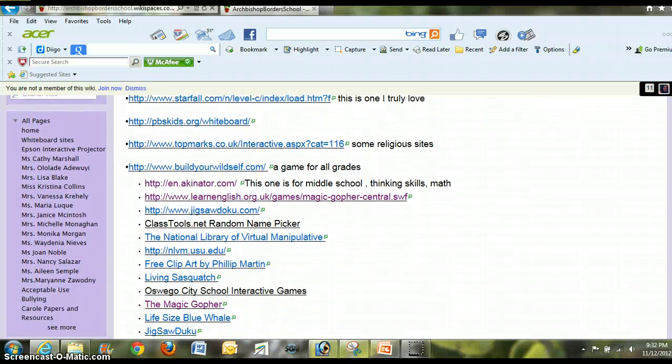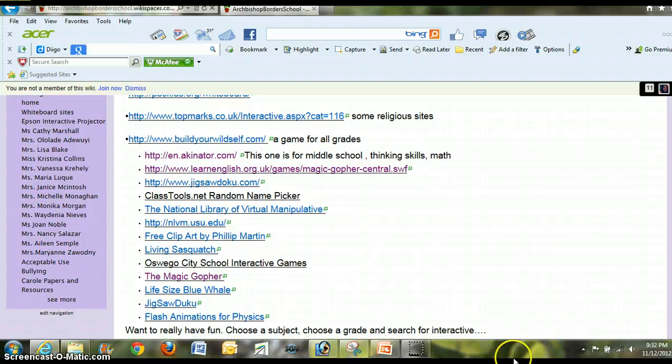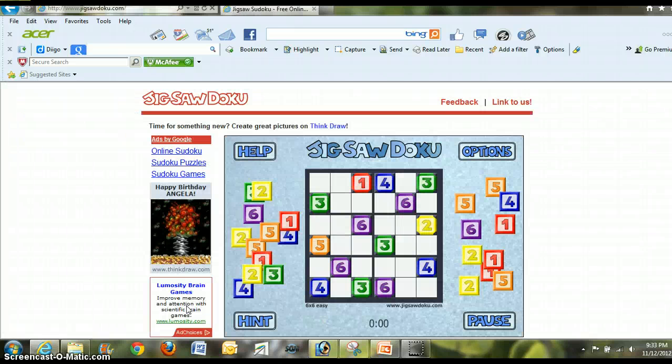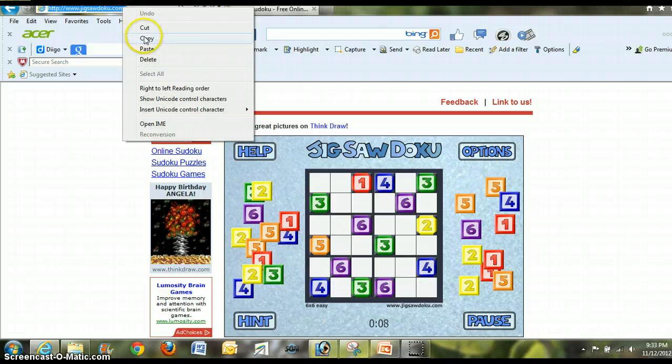Shall I do it quickly one more time? Why not? Here's the site. Oh, here's a Jigsaw Sudoku. Let's go to that site. If I wanted that for my kids, I would highlight it, right-click and copy it.